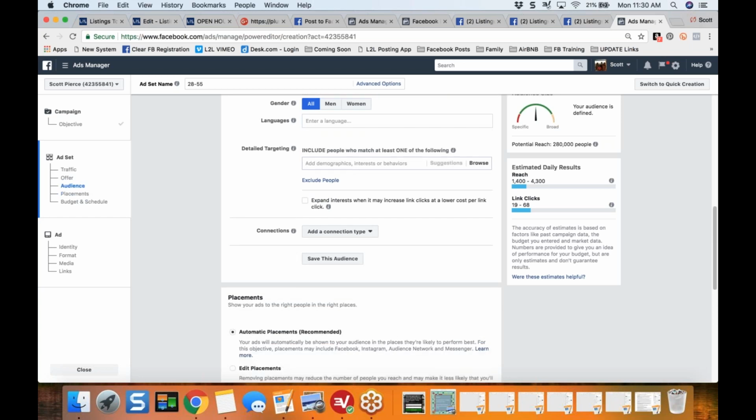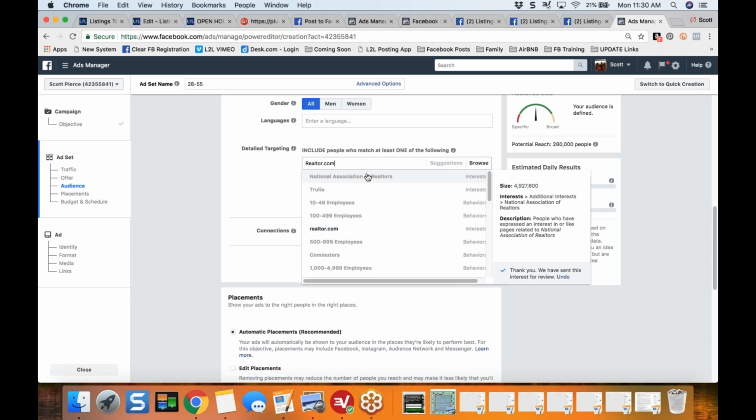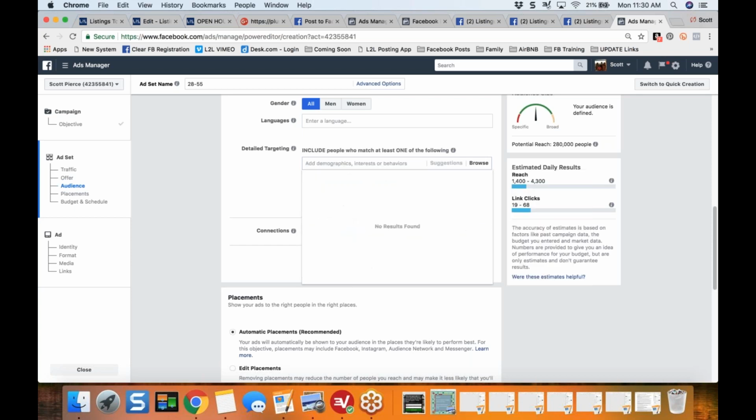Now, you can do more detailed targeting. I typically don't like to get into too much for buyers, especially. You can. I mean, people interested in realtor.com, right? They're looking at Zillow. So there's a lot of things that you can do. What I'm more interested in is excluding people.